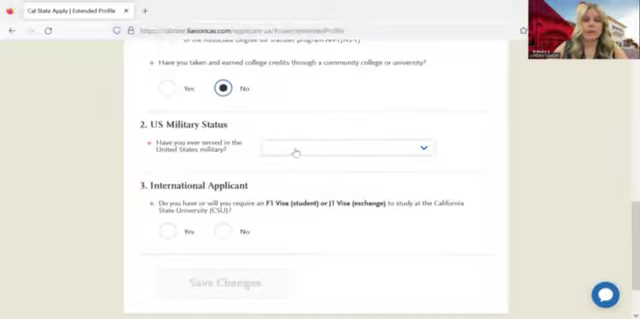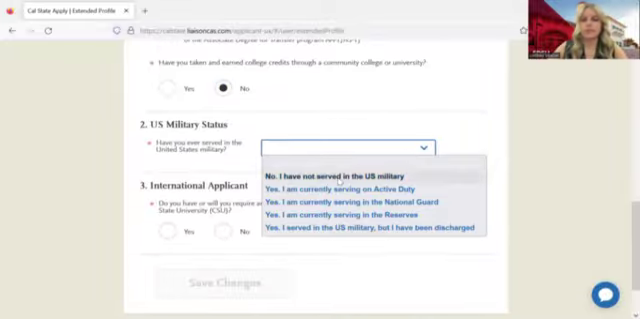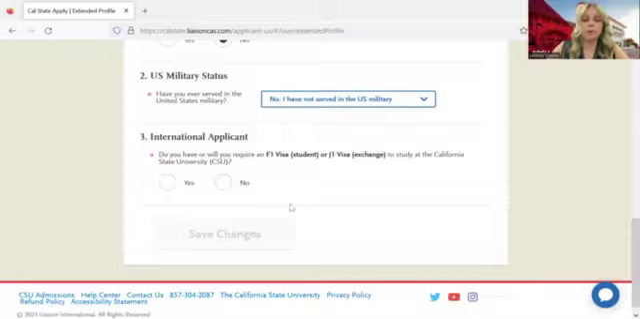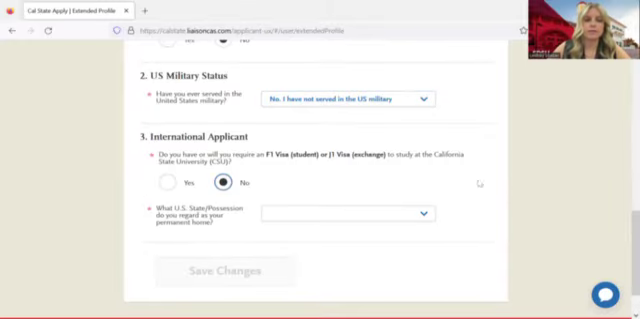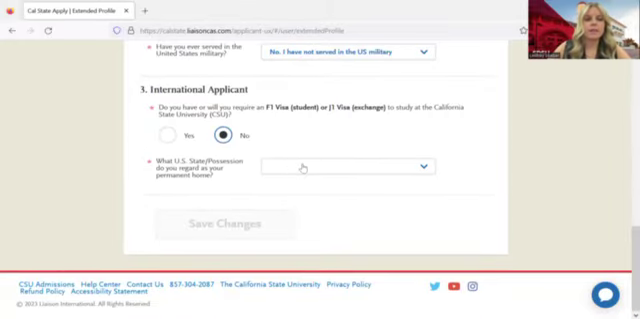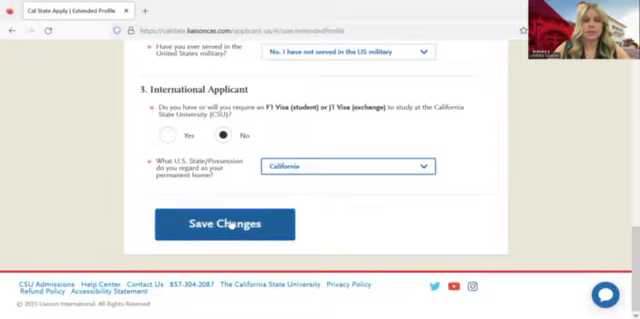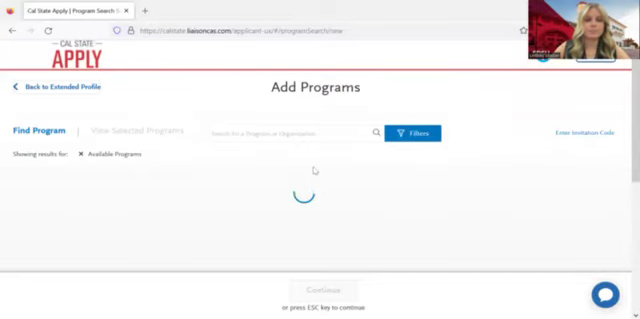For the military status, obviously you will indicate whichever is most applicable to you. And then if you are an international applicant, if you are on an F1 visa to study in California, you will select yes. For our purposes, we're going to select no today. And then finally, indicate which state you regard as your permanent home. So for me, I'm going to select California, and then you can save those changes.